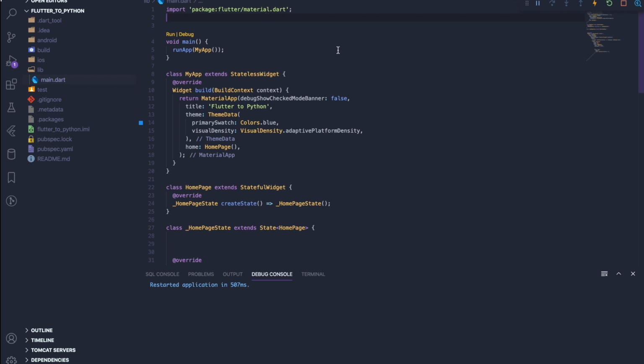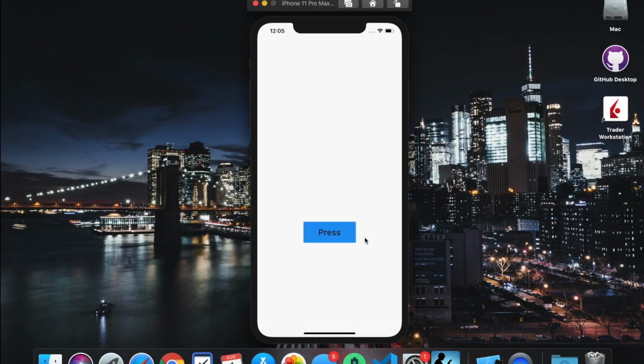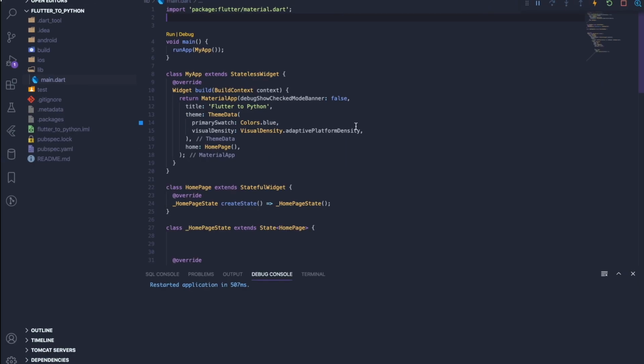Today we will be learning how to connect a Flutter frontend application to a backend Python application. So what we have is a really basic Flutter application, and all the app consists of is a flat button. When we press the button right now, as you can see, nothing shows up because we haven't set up our scripts yet.